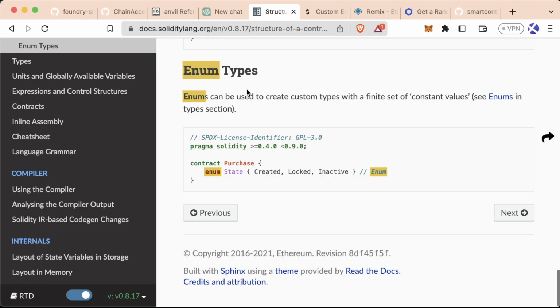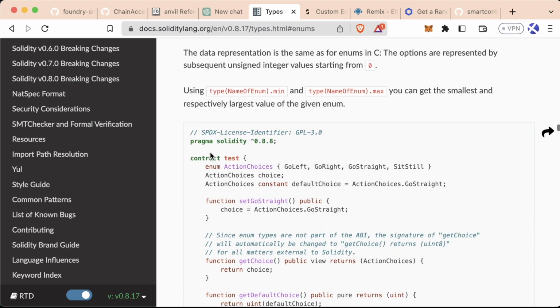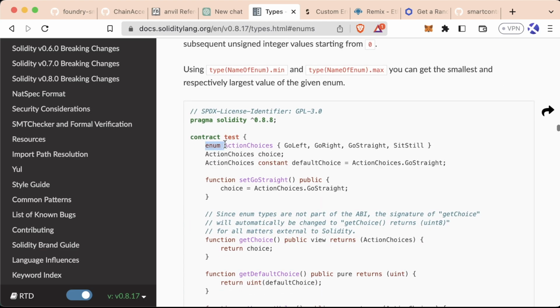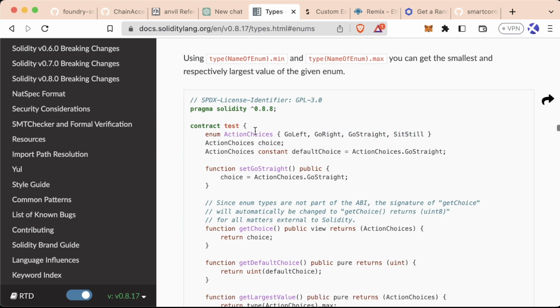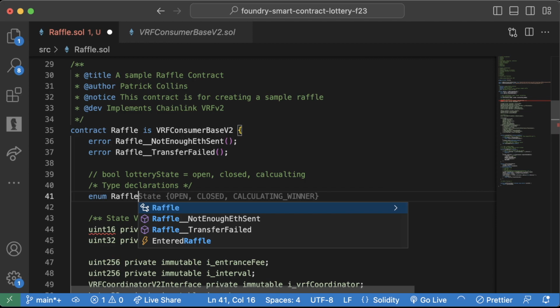And in the Solidity docs, we have this section called enum types. Enums can be used to create custom types with a finite set of constant values. They are explicitly convertible to and from all integer types, but implicit conversion is not allowed. So we can see here's an example contract, and there's this enum action choices: go left, go right, go straight, sit still. And so once we create this enum, they get this new action choices typing that they can use throughout their contract. For us, we're going to make an enum called raffle state.